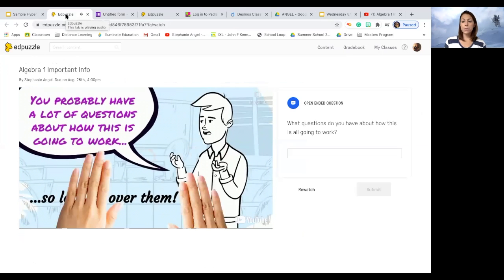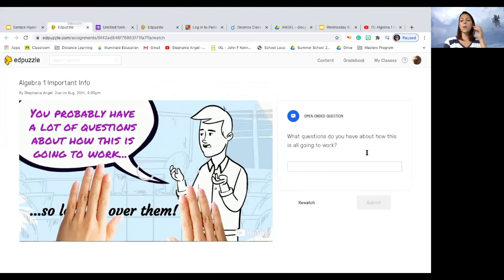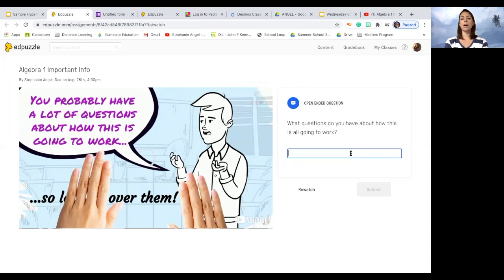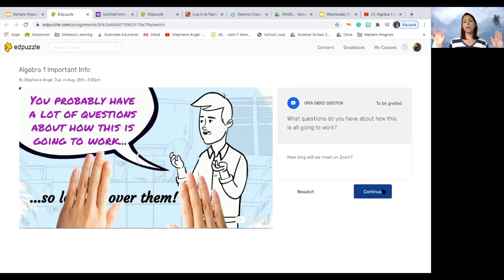Okay, there's my first stop. Notice I didn't touch it at all. It automatically stops. So it says, what questions do you have about how this is going to work? And I'm a student, so maybe I'm like, I don't know, how long will we meet on Zoom? And I'm just submitting, and it says it's going to be graded later because that's going to pop up in the teacher portal.